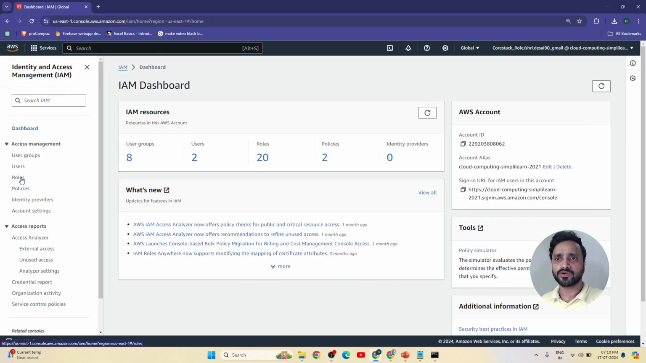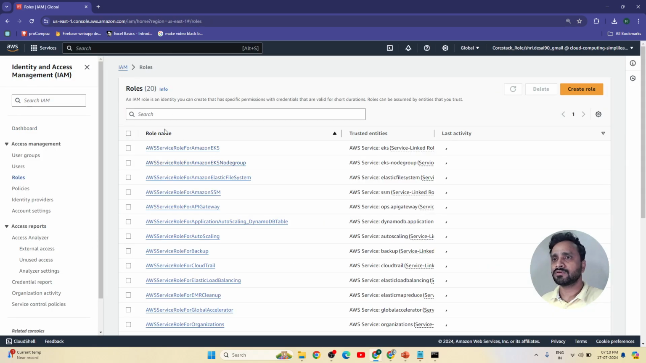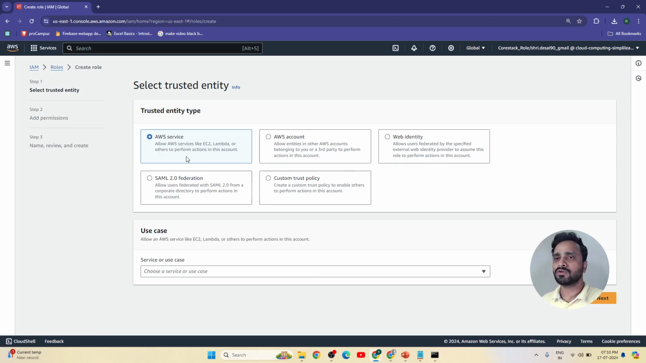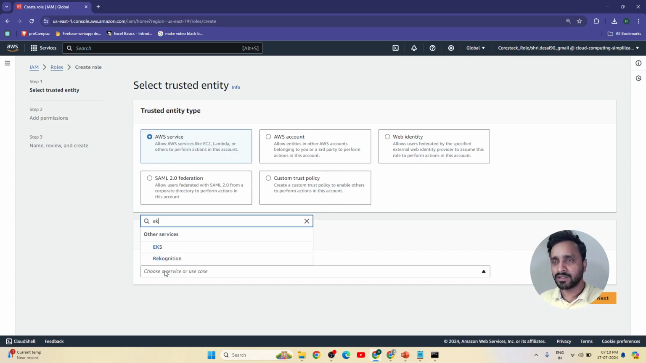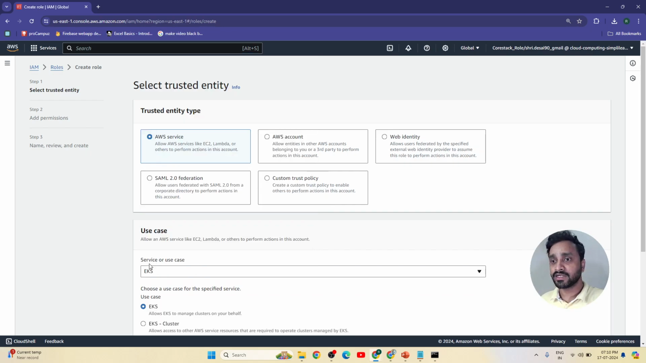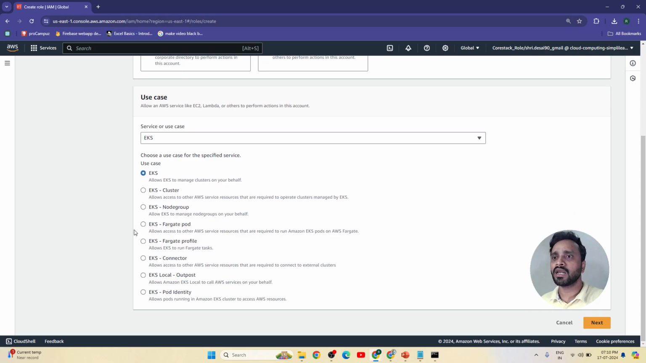For that we are going into role, create role. I already have a role, but I am going to create another role. Select AWS service as the trusted entity type, and type EKS, since it is related to EKS. I want to allow access to other AWS service resources that are required to operate a cluster managed by EKS. For that I'm going to select EKS cluster.